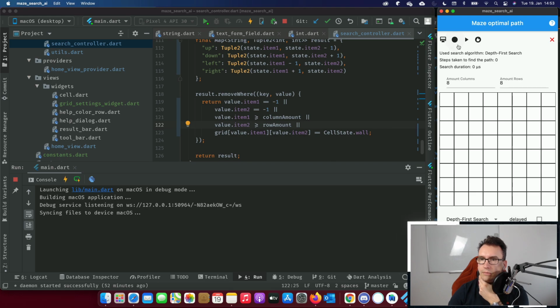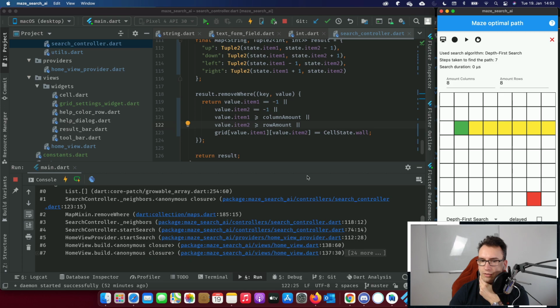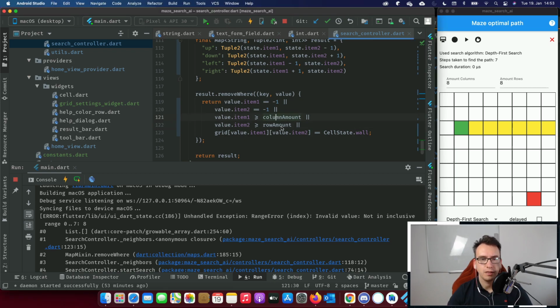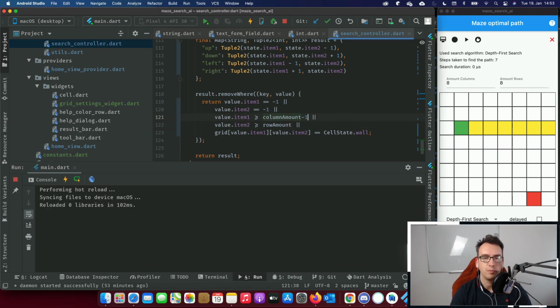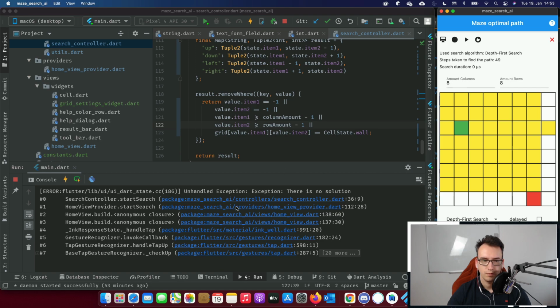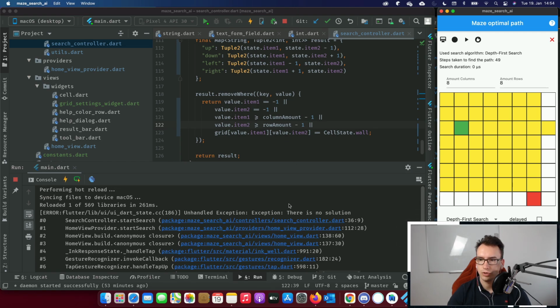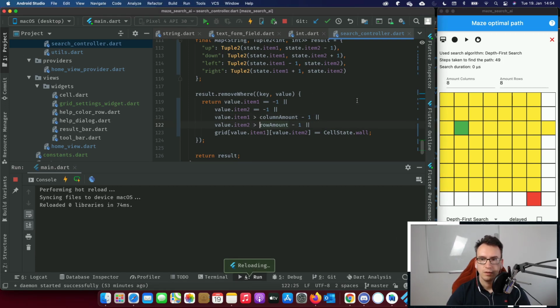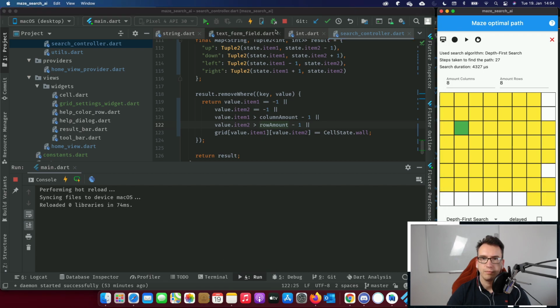So let's see. We have our start point. We have our end point. And we say start search and we crash still. 0 to 7, but we got 8. Probably it did not get column amount -1, I guess. Okay, there is no solution. Okay, I think I did it now twice, right? So yeah, now it found the solution.